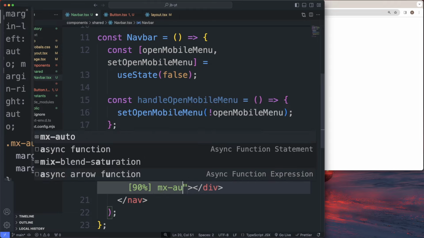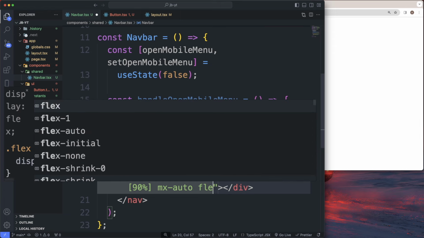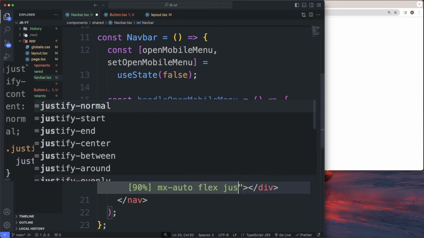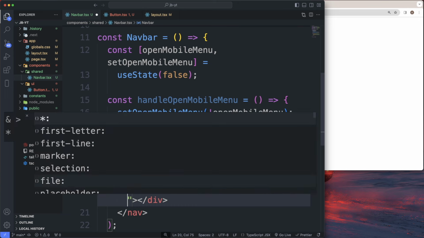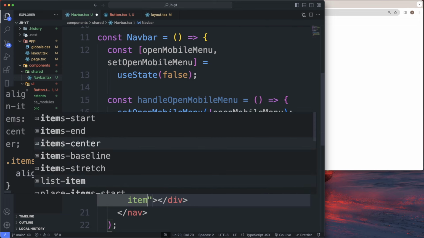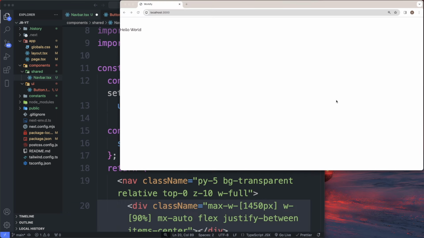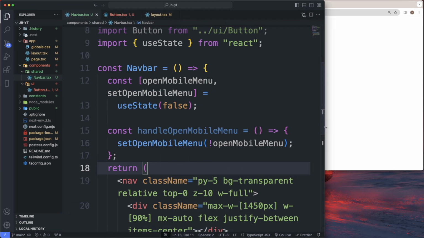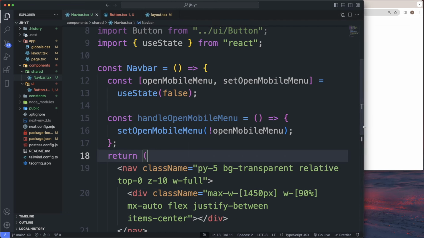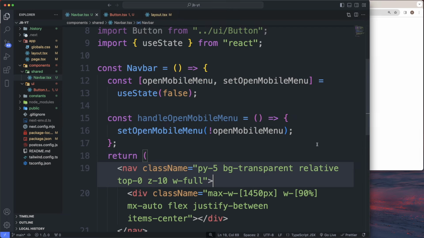MX of auto, flex, justify between, and items center. Okay, make some space here, and maybe I can bring this out just a little bit because we're going to be clicking back and forth like this.